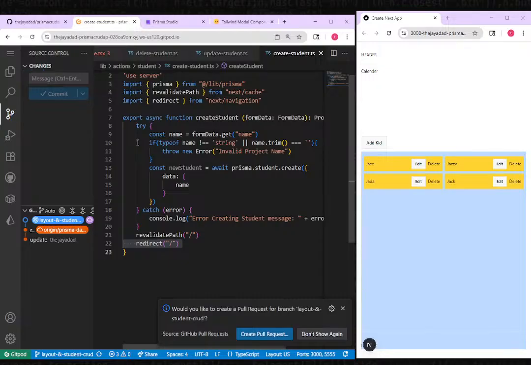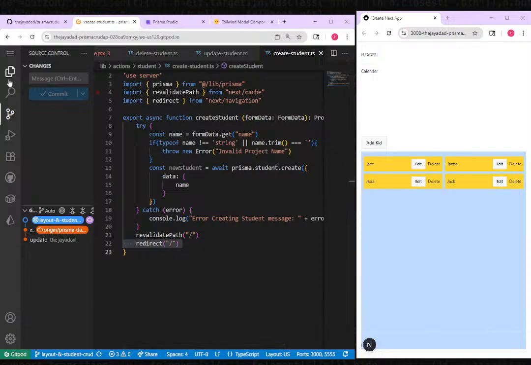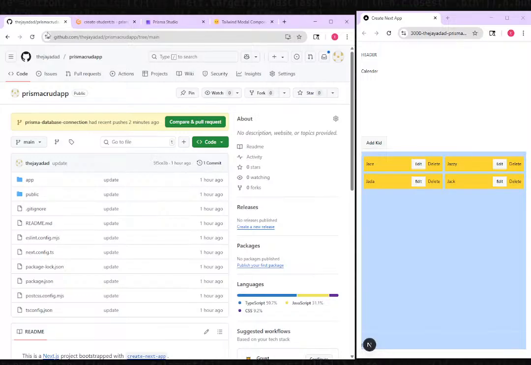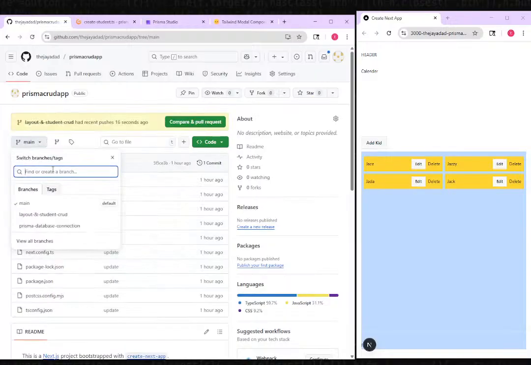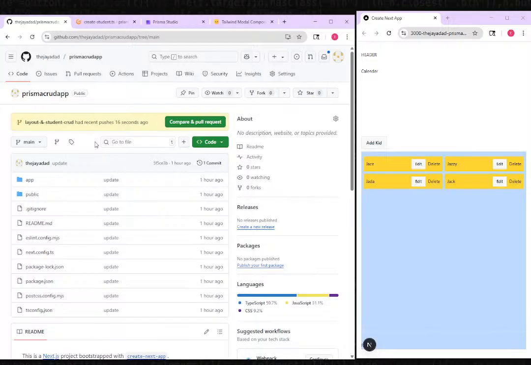I'm not going to pull this in just yet. We'll kind of talk about that in a later video, but let's make sure that it works. We'll go back to our Git repository, refresh it. And if we click the drop down arrow, we see that we now have a layout and student crud. And I probably should have numbered these, but I'll go back and rename them later. But we have both of those, all of this code currently uploaded to Git.